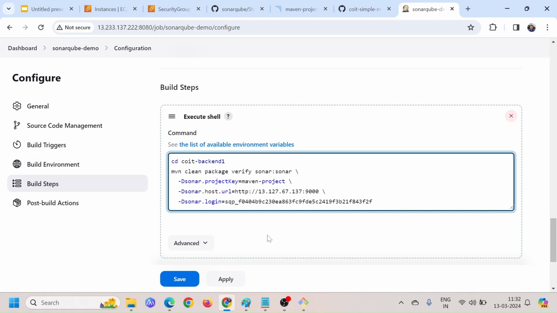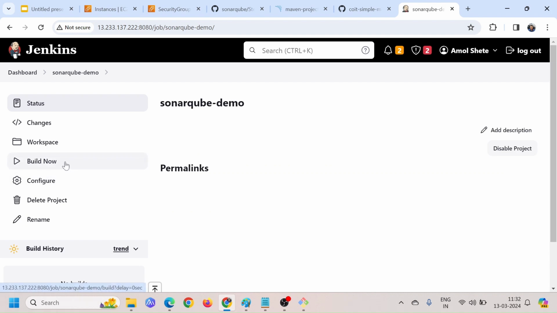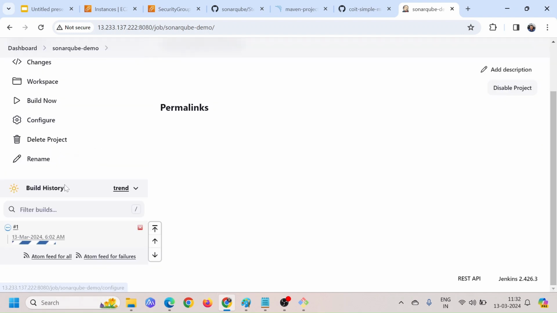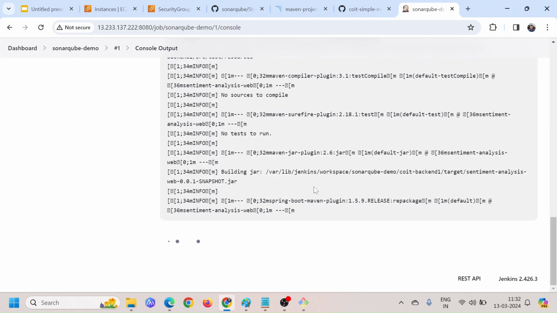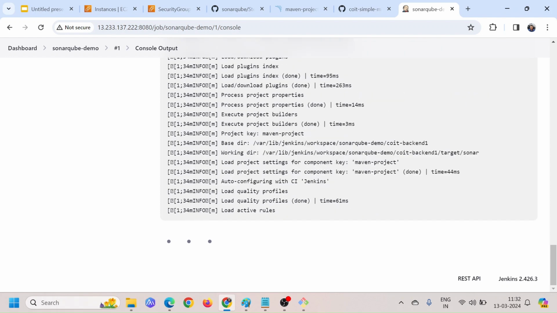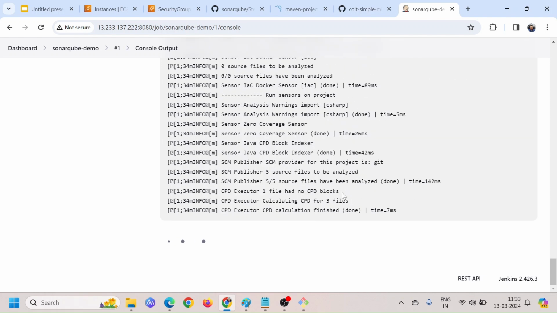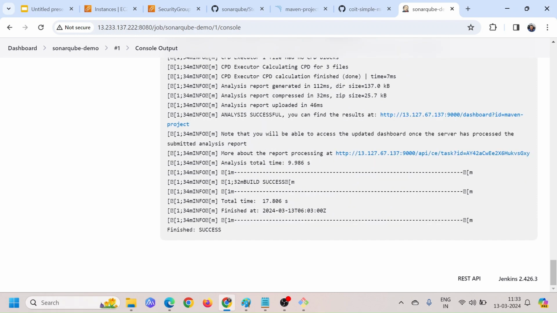Now I can save this, and let's run this particular pipeline. I'll click on the build now option. Here you see that the build has triggered and it's going. Let's check, is everything going well? It looks like it is downloading something. You see here we got the build success message, and now I will go to this particular maven.